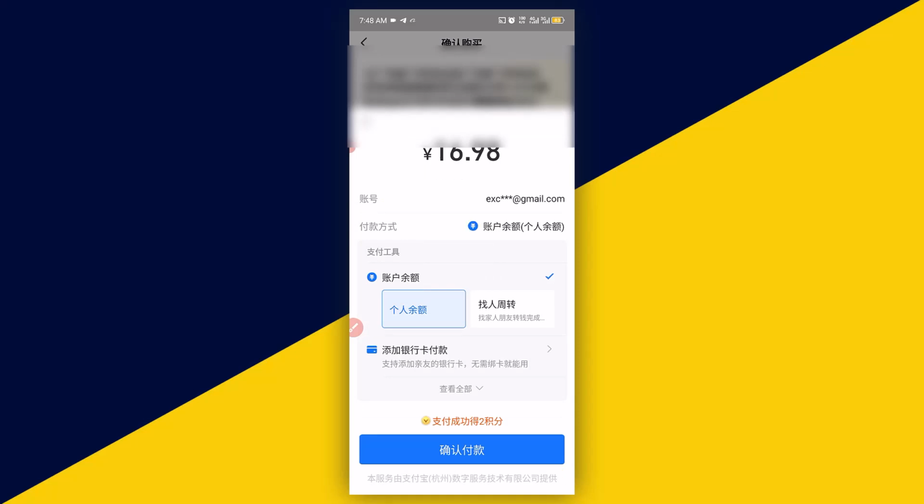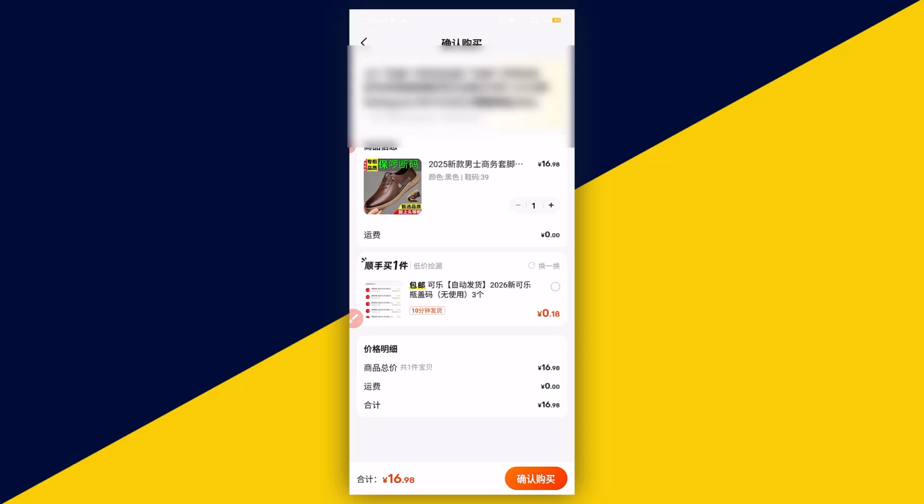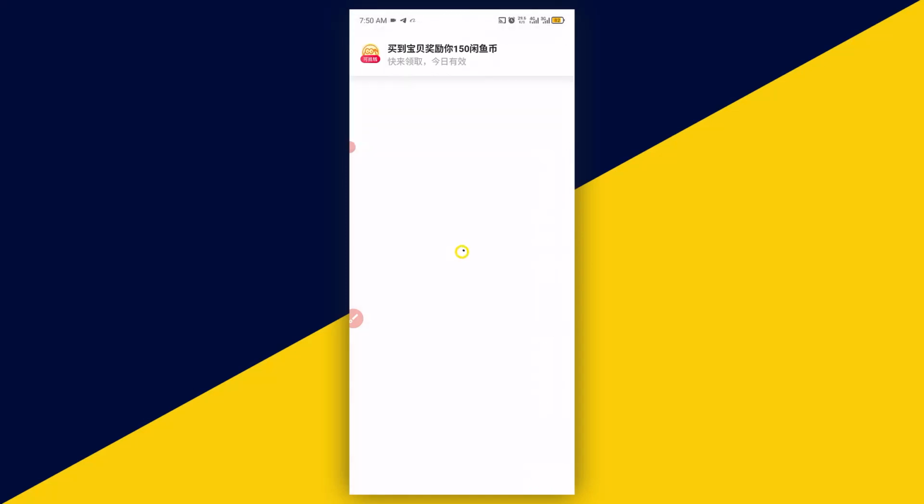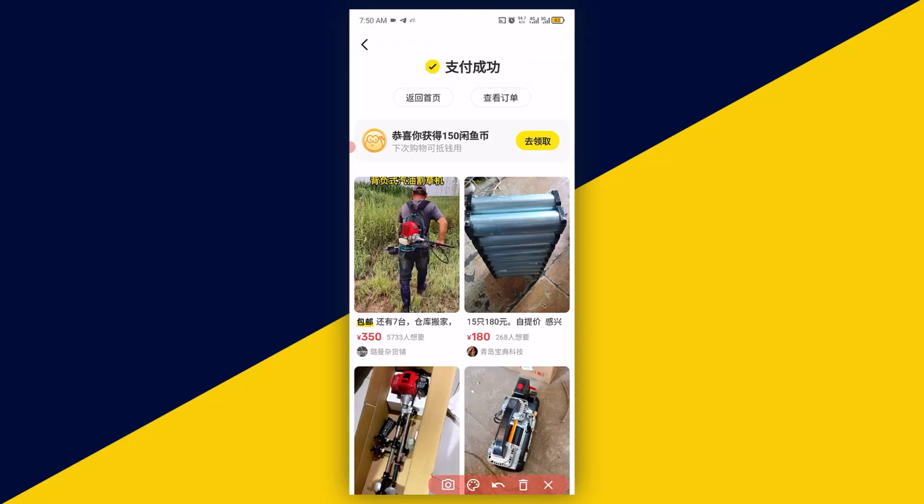So here we go. Next thing I'm going to do, you can see I'm making payment with my Alipay and I'm paying the sum of 16.98 yuan. Next thing I'm going to do is to make sure I click on here to proceed with the payment. So I'm going to go ahead now and click on here to make my payment. Then enter my payment password. Just like what you see right here, payment done successful.